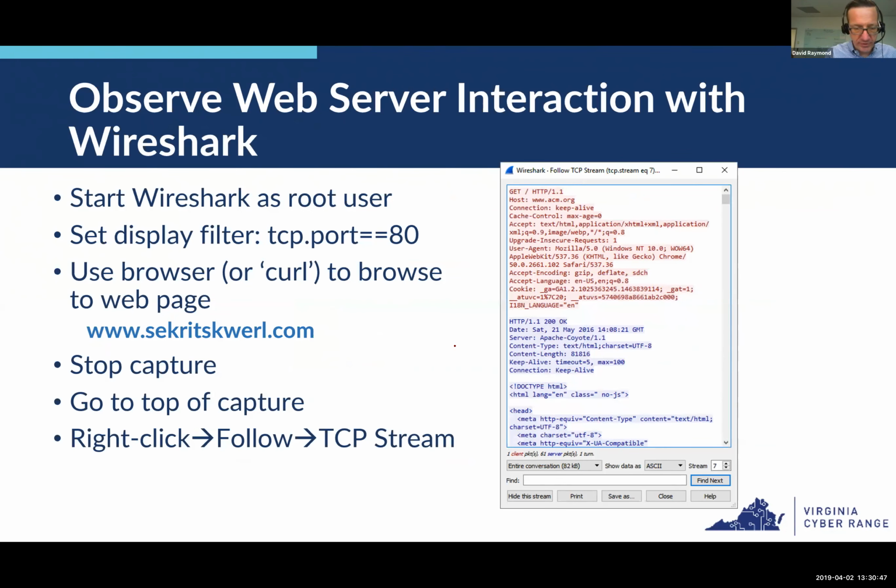Okay, so let's do this real quick just to remind people of this. And again, if you've done this before and you know what this looks like, then you can skip ahead 5 minutes or so. But what I'm going to do is go to my Cyber Basics environment, and I'm going to open up Wireshark as a root user so I can capture live traffic. I'm going to set a display filter to HTTP. I'm going to browse to a web page, and this is the web page I'm going to go to, secretsquirrel.com. And then I'm going to stop the capture, and I'm going to follow the TCP stream of that web interaction, and we can look at the HTTP request and response.